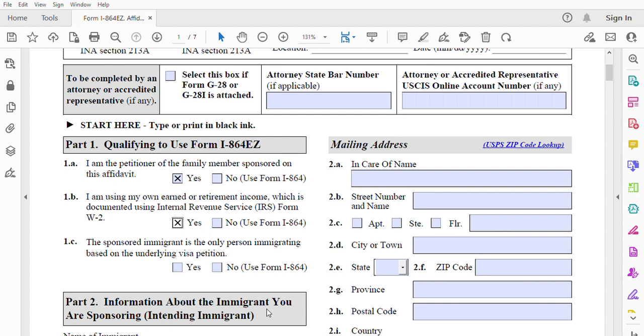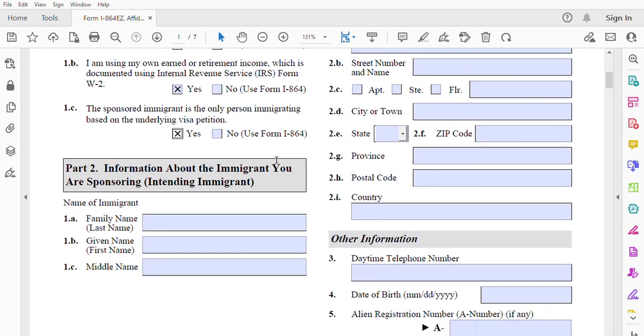This one, your income has to be above the required income by HHS poverty guidelines. So it has to be 125% of HHS poverty guideline. For two people, it must be $24,650. So the third one, which is 1.c, the sponsored immigrant is the only person immigrating based on the underlying visa petition. Yes. So if three conditions are met, you should file I-864EZ. But at the end of the video, I will give my opinion on that. So let's get to part two.